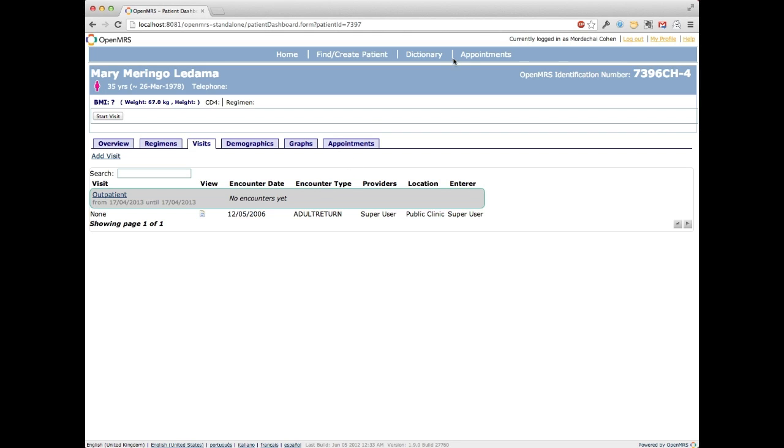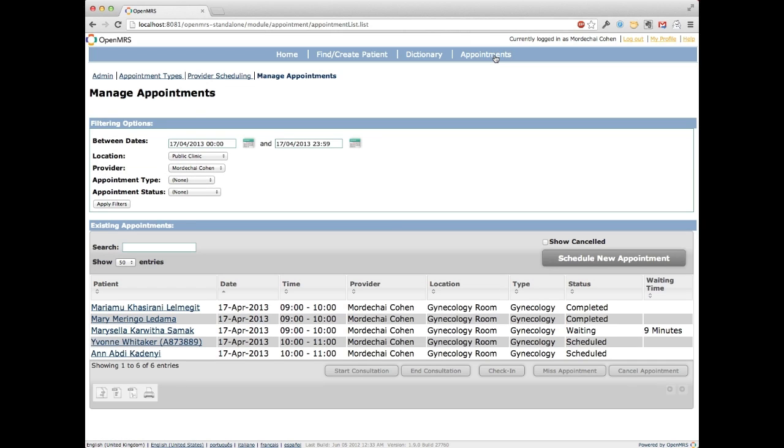That pretty much wraps up the hands-on demonstration of the module. We've covered everything from creating an appointment schedule to creating appointments in that schedule, and then how we manage patients through the clinic. And now I'm going to just jump back over to PowerPoint and tell you a little bit about the next steps and how you can get involved with the project.